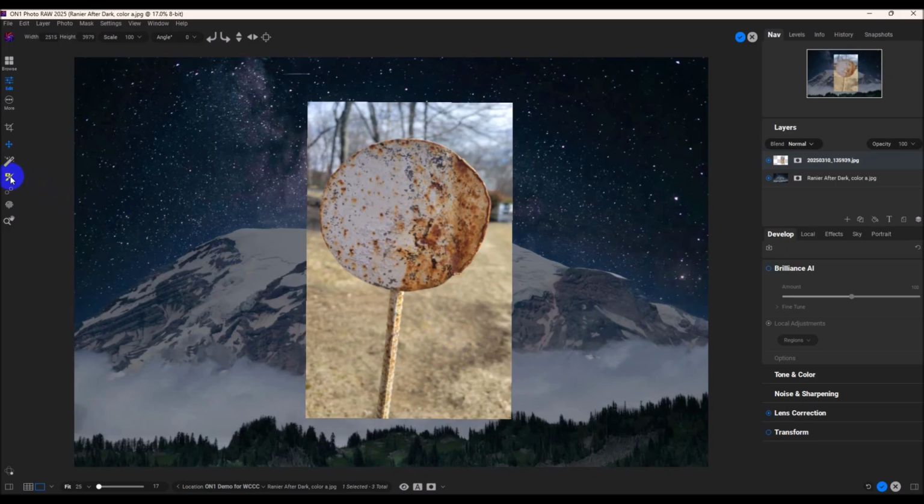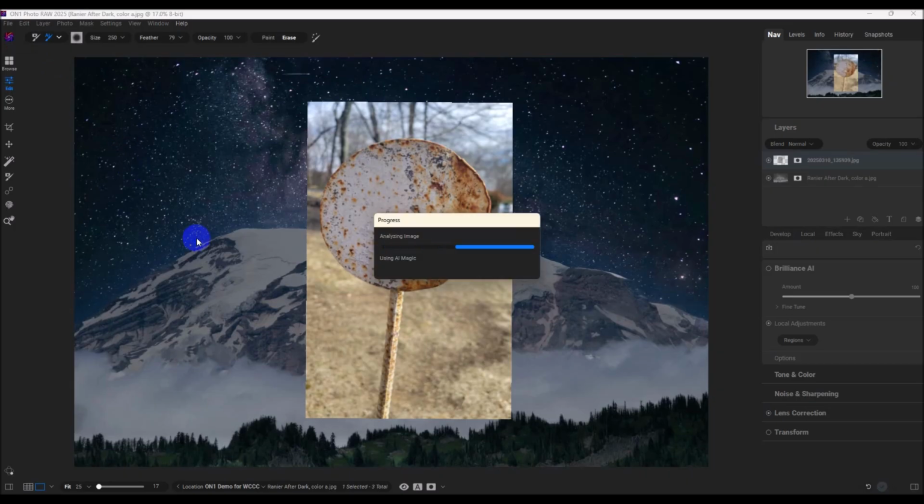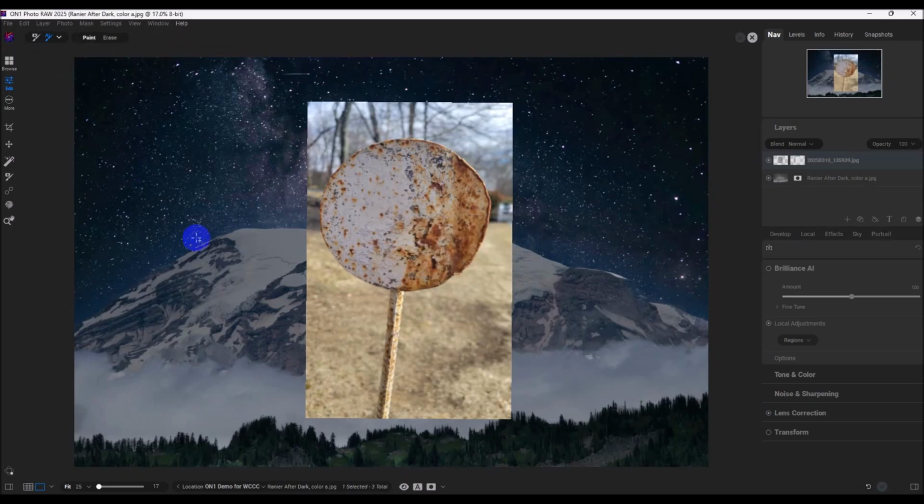I'm going to go over here. Over on the left, there's what's called a masking brush. But instead of using a brush, I'm going to go up to the upper left here, click down, and do a quick mask AI brush. Now this is an AI, artificial intelligence feature, which is in ON1. Click on that. It will analyze the image to see what's there.